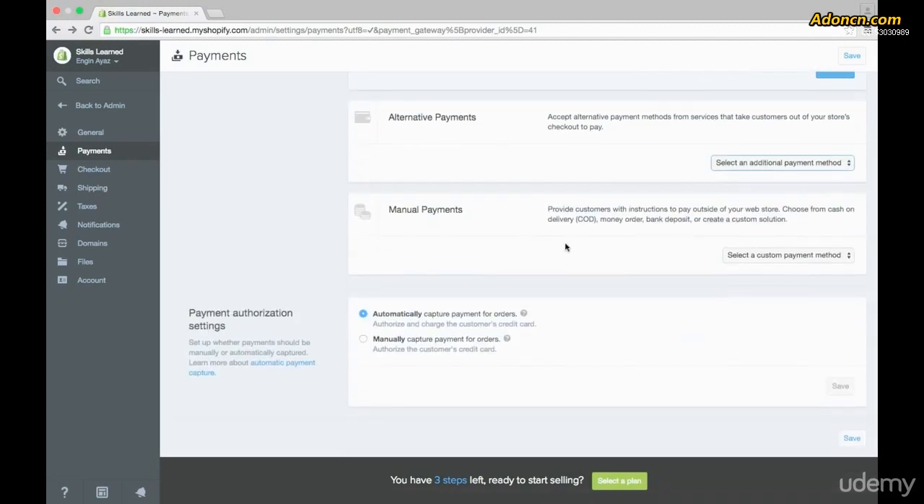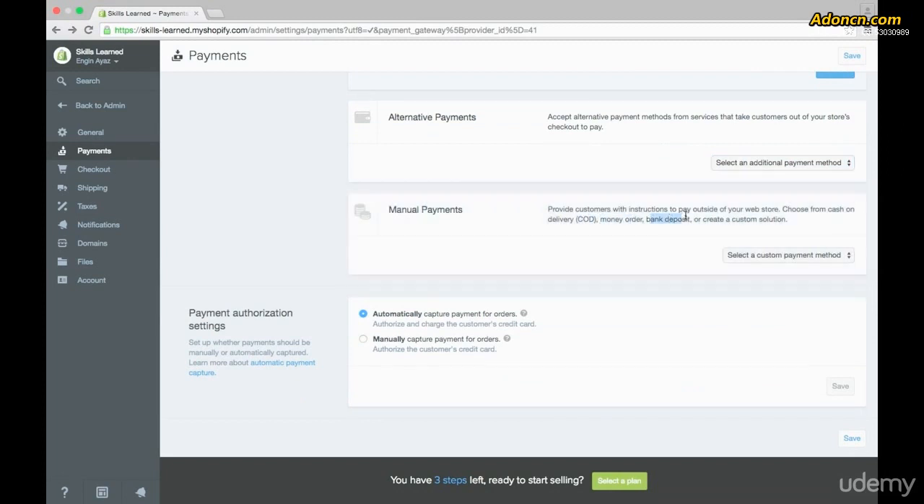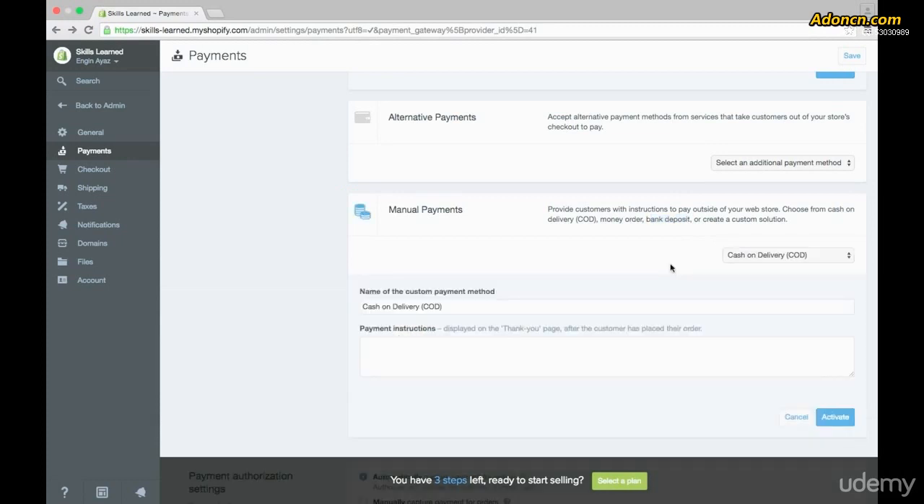And the last payment method is to accept payment by things like cash on delivery, money order, bank deposits, or by creating a custom solution. So cash on delivery is when a payment is made once the product has been delivered. Think about a pizza delivery. If you order a pizza and you wanted to pay cash, you'd wait until the pizza arrived at your door and you'd give the delivery driver your cash for the pizza.